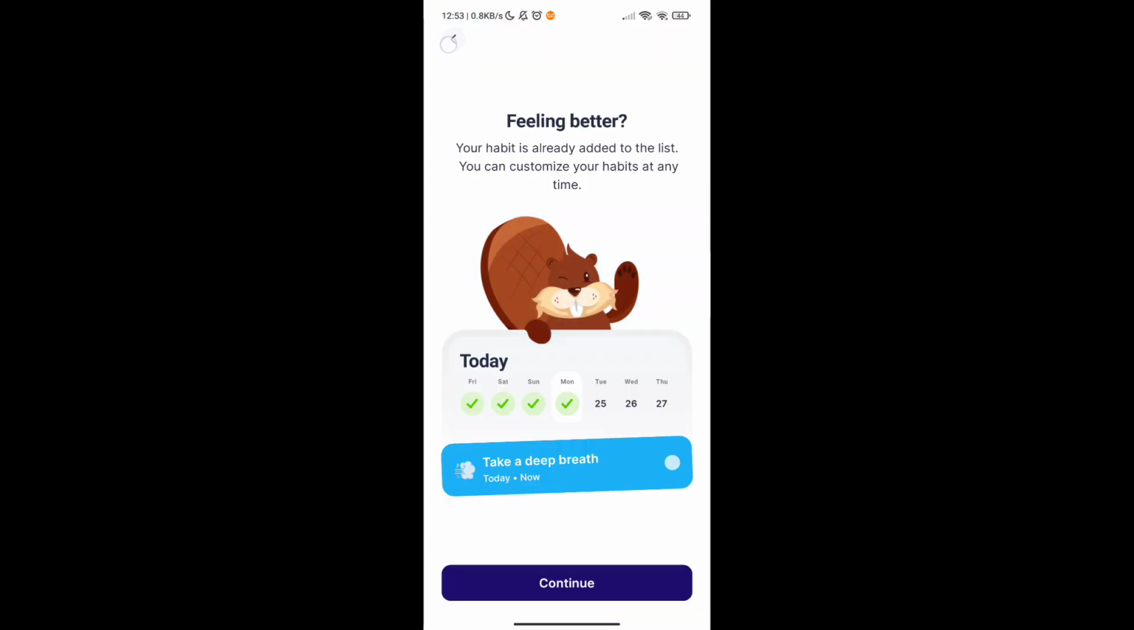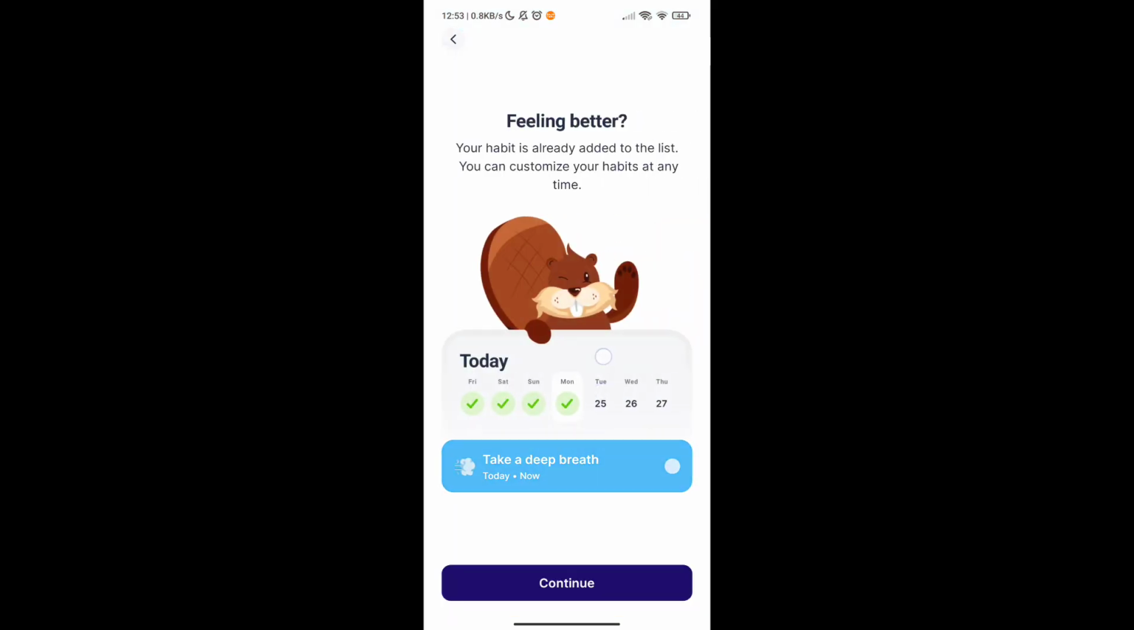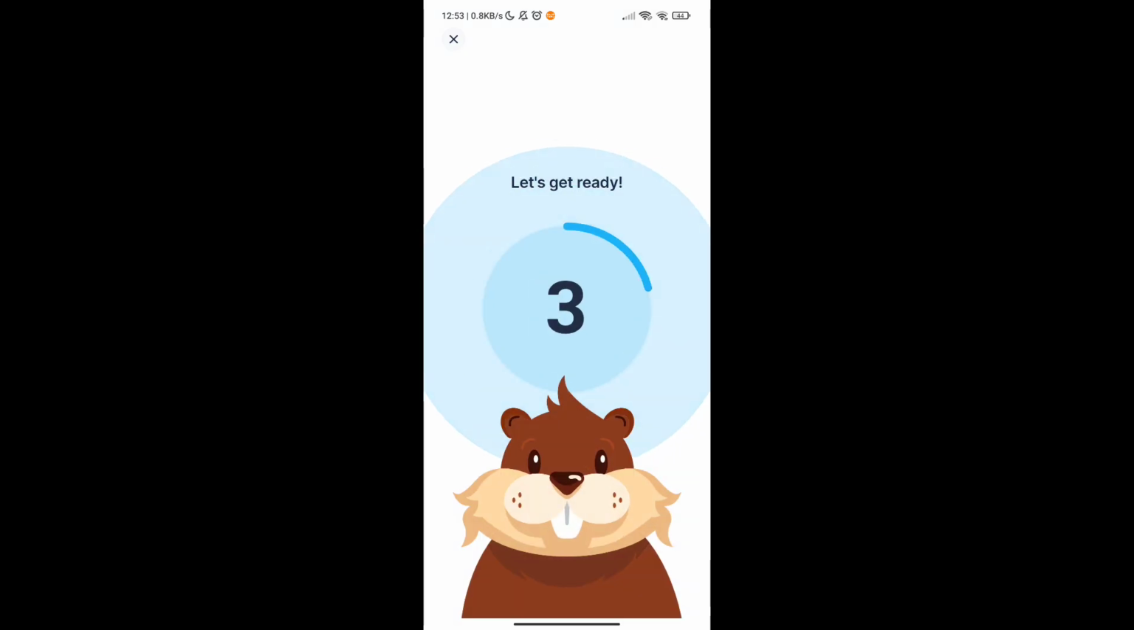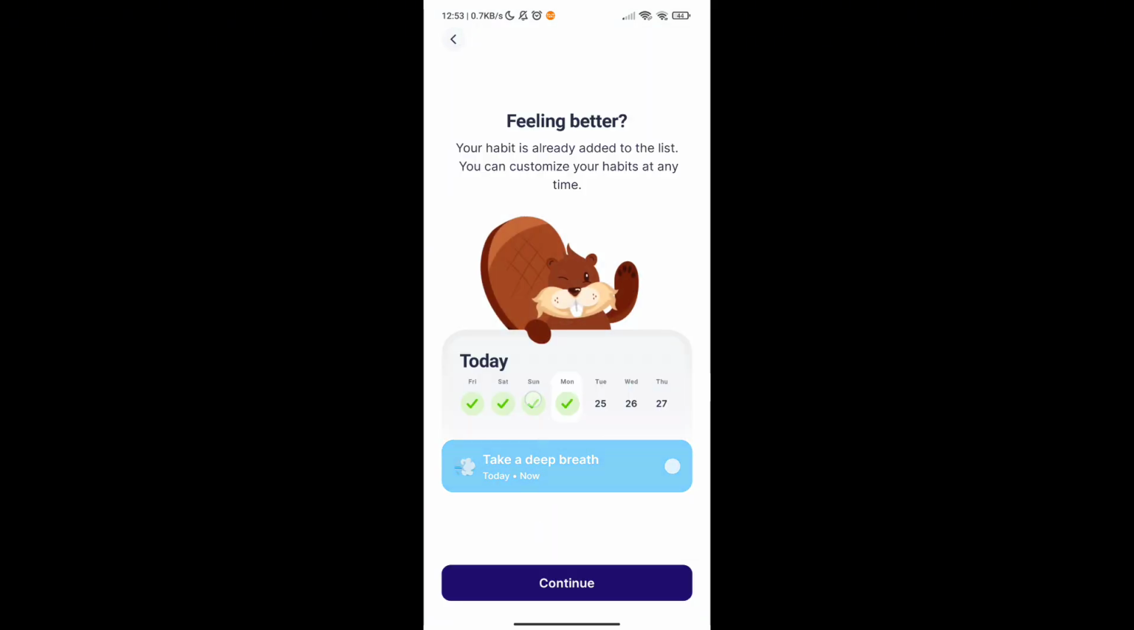So aside from productivity, the app can also be used to build self-care routines, like meditation, gratitude journaling, or taking breaks, and helping you maintain a balanced lifestyle. So there are so many benefits that you can get from this app, so it depends on the help that you need. Okay, so that's it for this video.